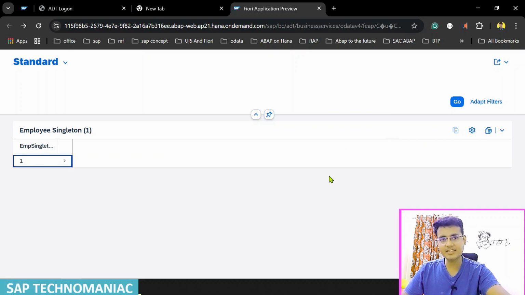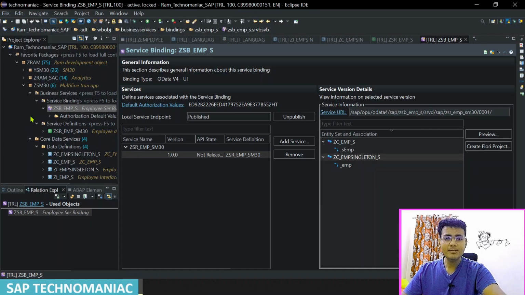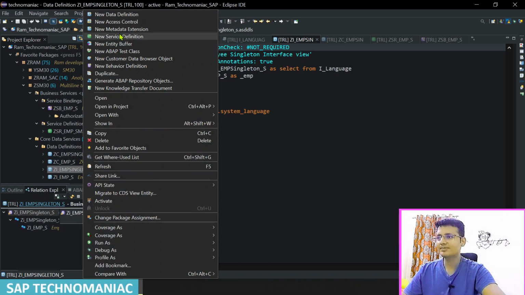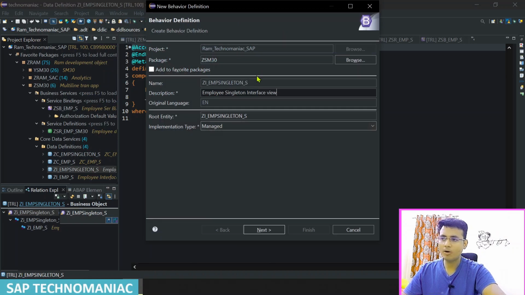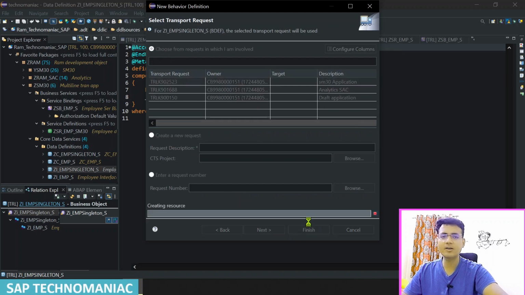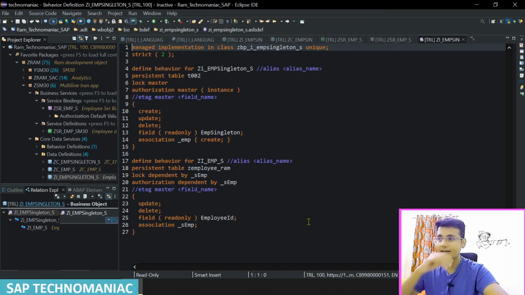So we have developed the read-only application. Now we will add the transactional capabilities. Then we will add the draft capability. To add the transactional capabilities, what we will do? Click on our base root view and create the behavior definition. New behavior definition. Automatically it will take the same name as your root view entity name, and it should be managed, not unmanaged. And click on next button, do the appropriate TR and click on finish button. It will create our base layer, our behavior definition.